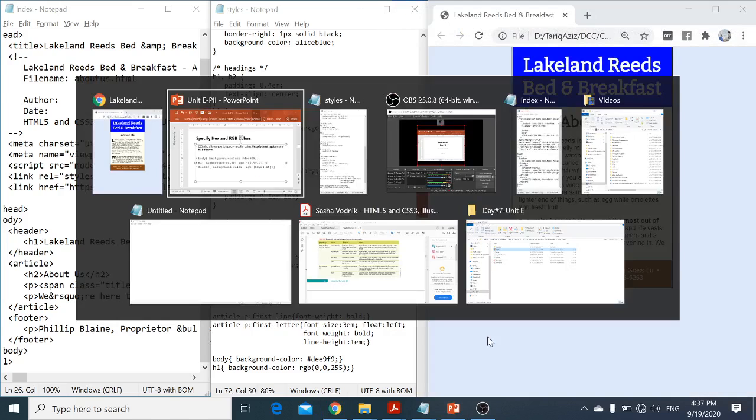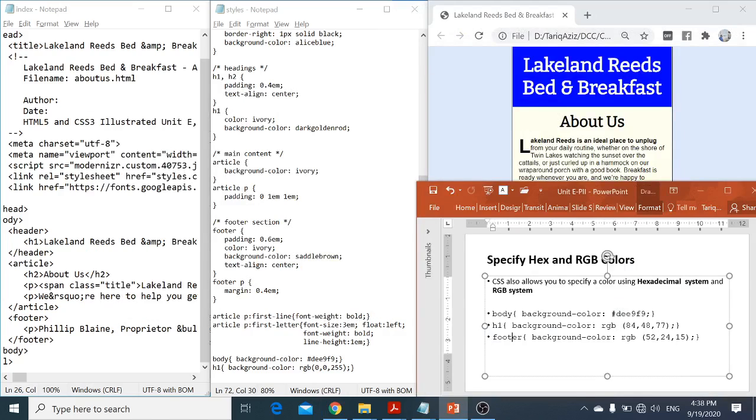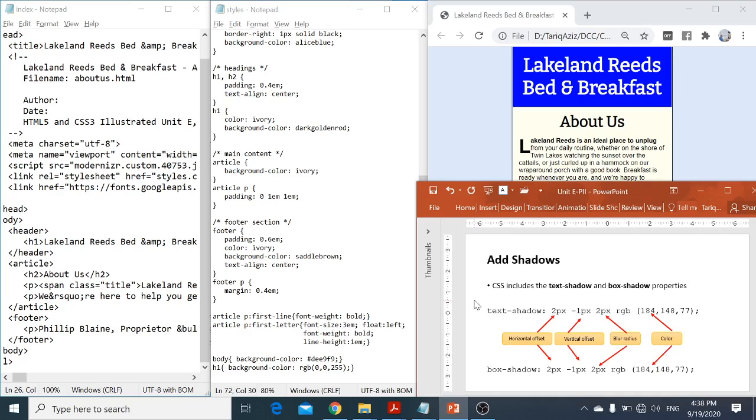Now let's go to the footer. Again, we can give the red, green, and blue color for the footer as well. So let's see. Now we have add shadow. You can add the shadow to the text and you can add shadow to the box. So let's try the box first. For example, for the body I want a box shadow, because body is a block, so I can give a box shadow.